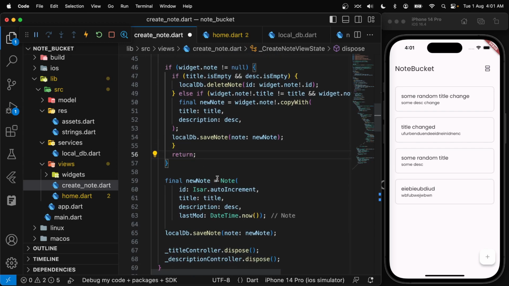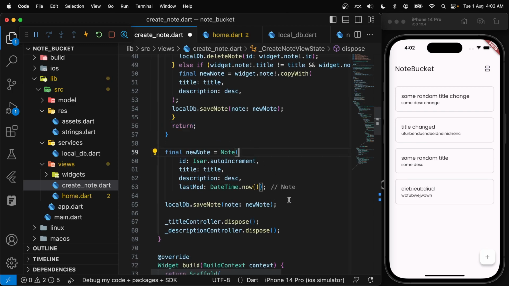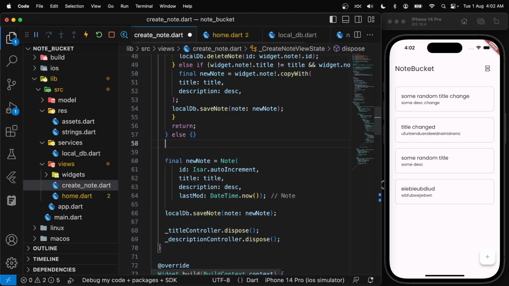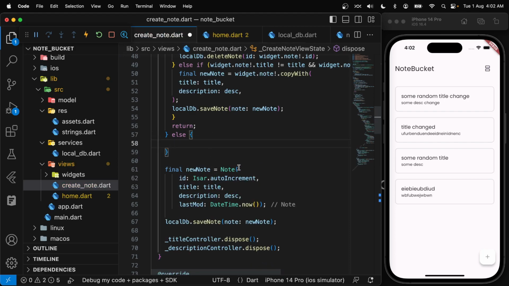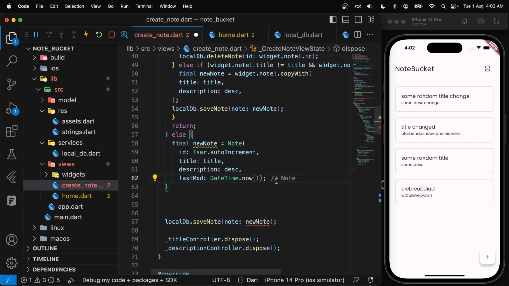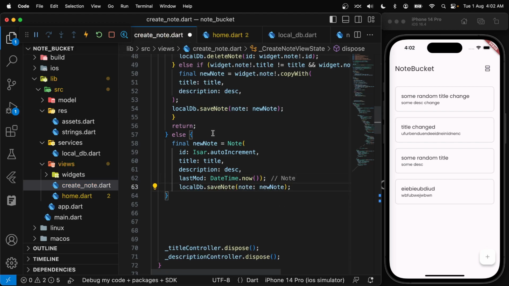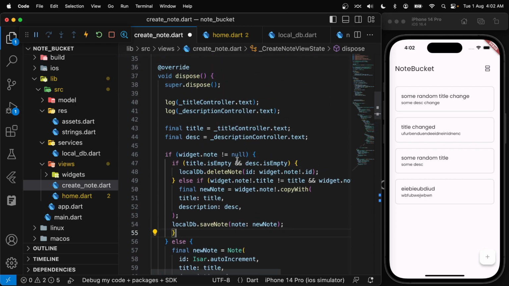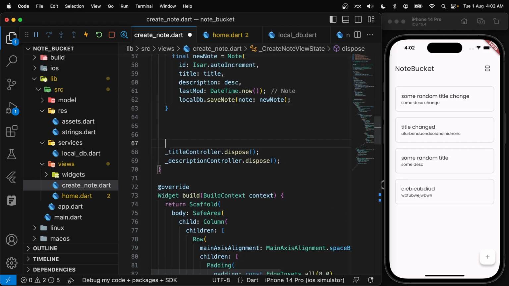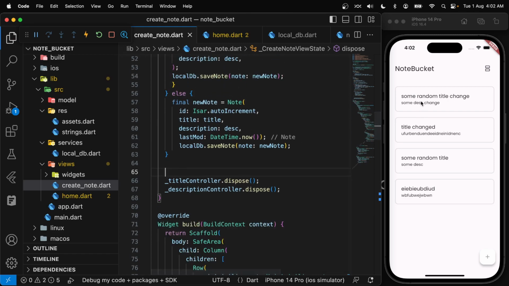All right, and if this isn't the situation, then we would like to create a new note and then save it, right? So we can say else, and move all this logic inside of this like so, and we can also move this function inside of this just like that, and we can remove this return, so that every time we are done with this logic, our controllers definitely get disposed of. Okay, that should apparently solve our issue.